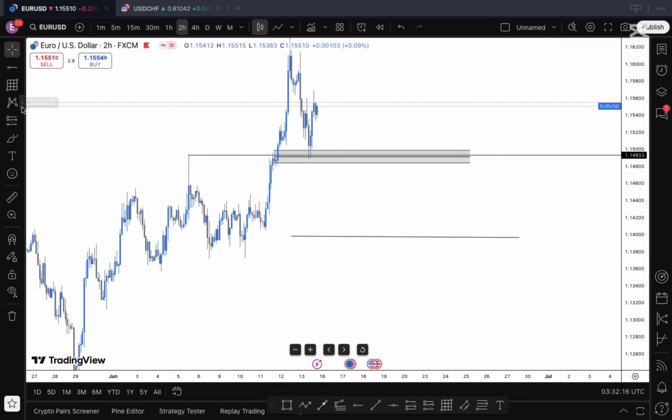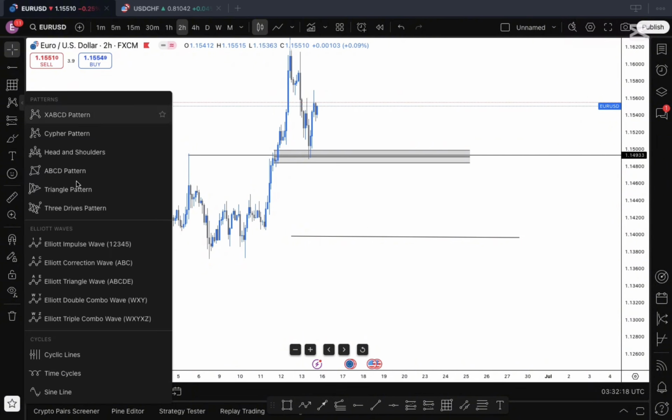Then moving on to the next, you have patterns. I don't use any of these things. I don't use any of them. But there are traders that do use them.